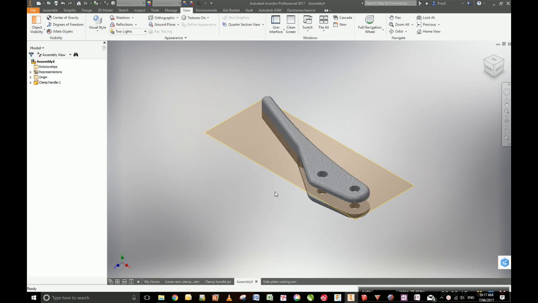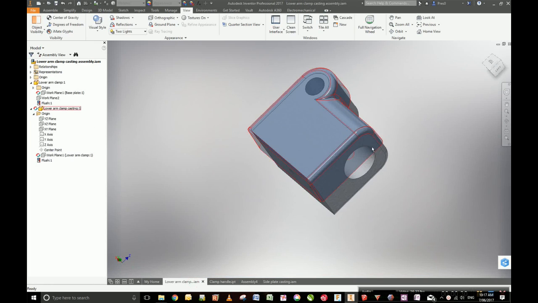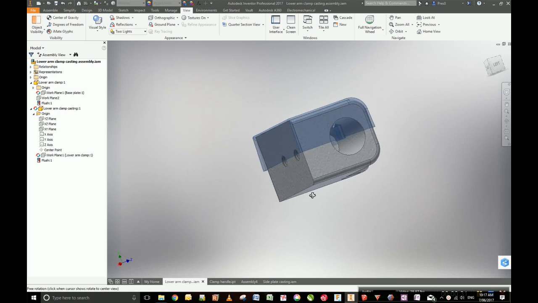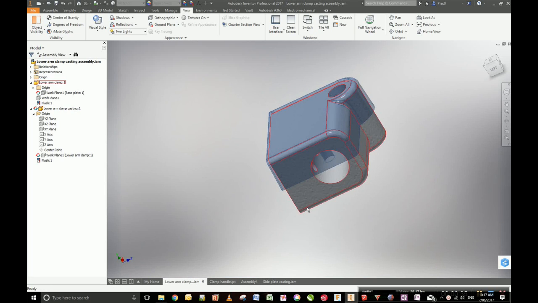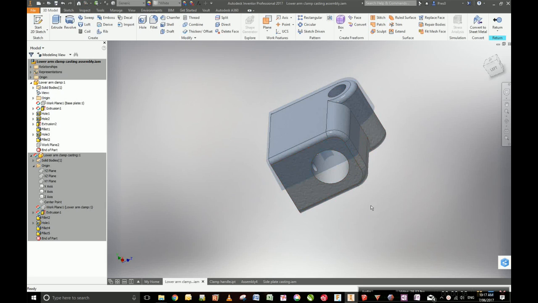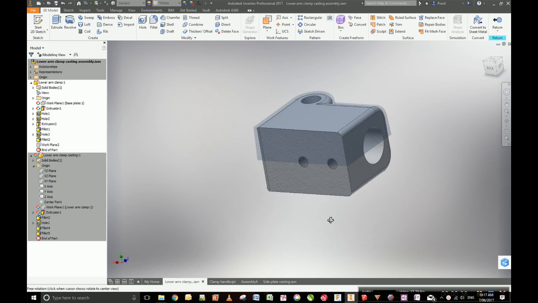Okay, so what I want to do here is just simply take you through the process that I use for creating a 3D printed pattern from a model that I already have created in my CAD package. Here's one that I prepared earlier, and you can see that it's actually an assembly. This is the casting. No, sorry, this is the original part.